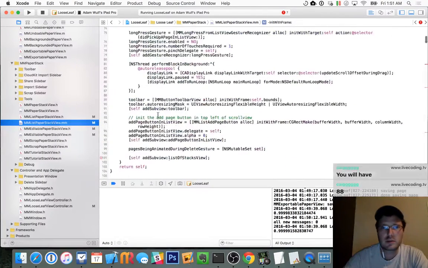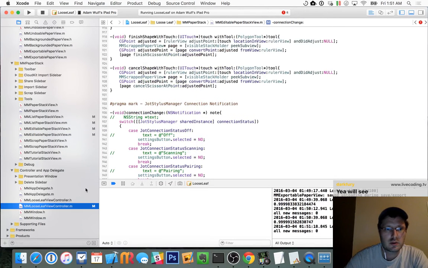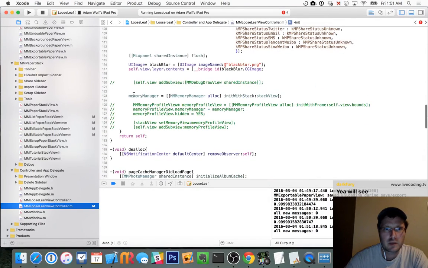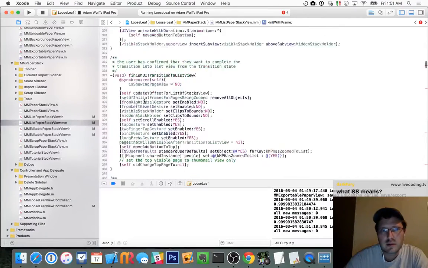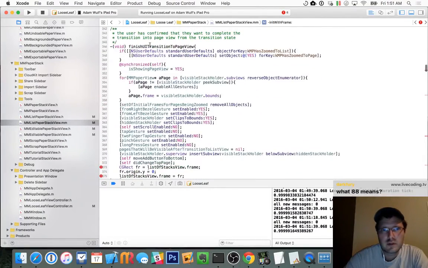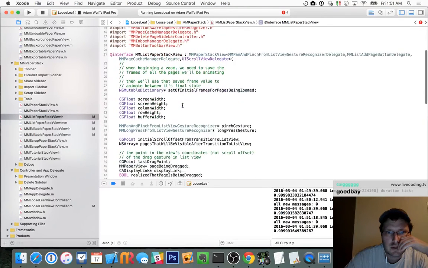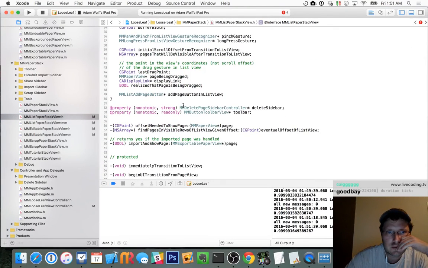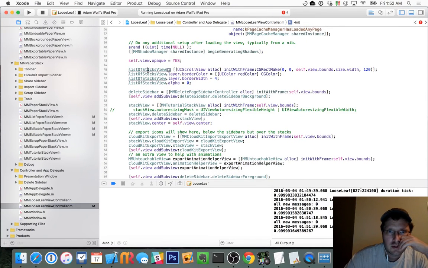All right, list. Let's go to here where we add it as a subview, which is what we want. So in our main controller, down here at the bottom, we add our subview, which feels good. So it's blank, and then in our list, we have finish transition to page view. And what I think we're going to want to do is our delegate is a paper stack delegate, I believe, right? List of stacks view.